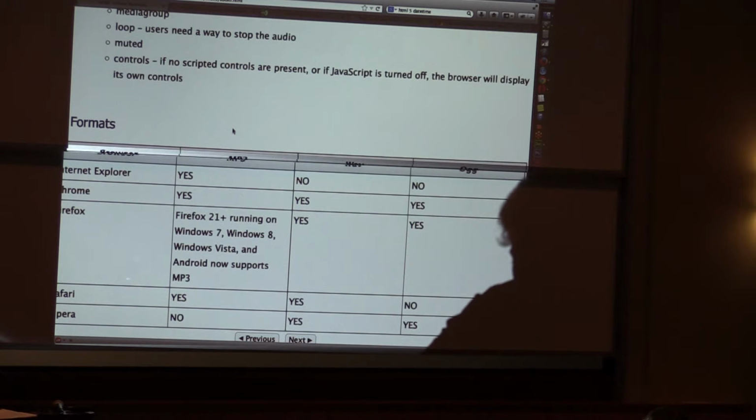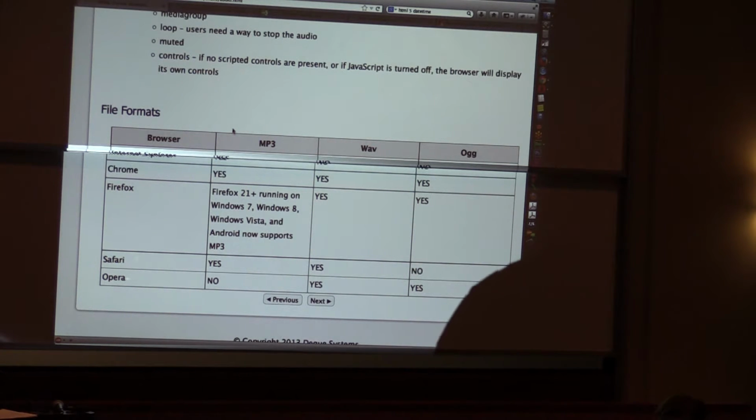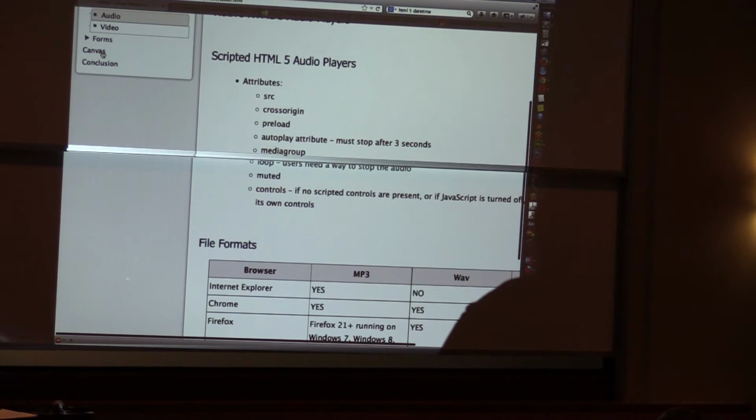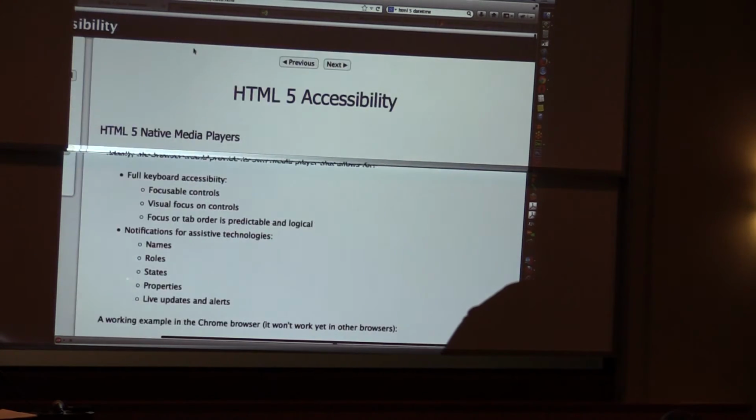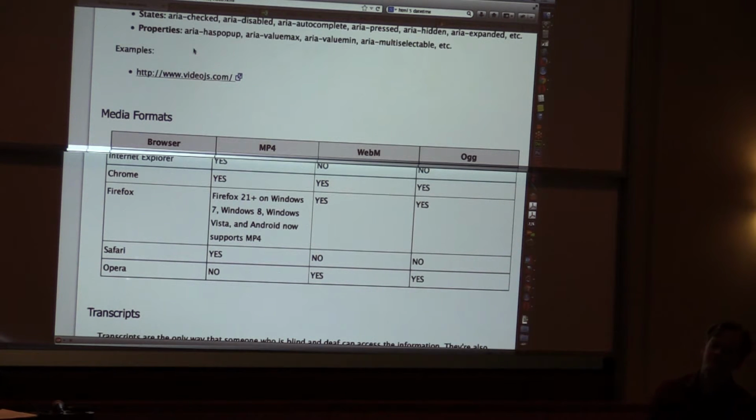One thing you have to keep in mind is that not all browsers support the same file formats. So when you produce audio on the web and you want to use HTML5, you can't just use one file format. If you want to do it in MP3, that's great, but that won't work in some browsers. There's the OGG standard, which works in some browsers. The same problem comes up when you're working with video, that they're not equally supported. So here's a table of support across different browsers for different file formats.